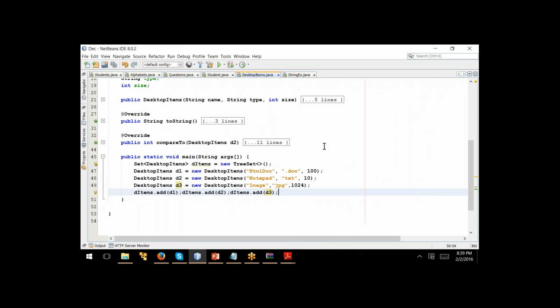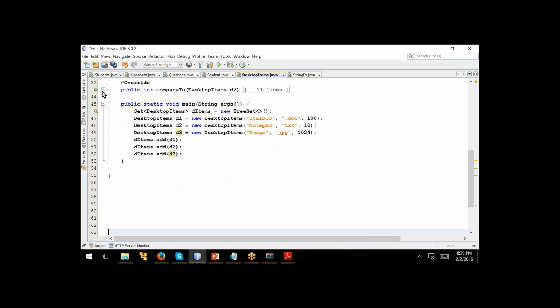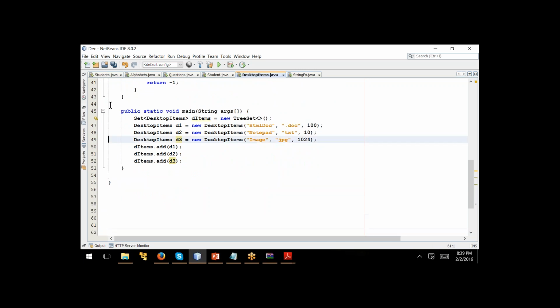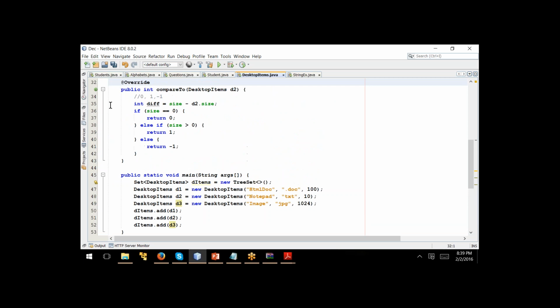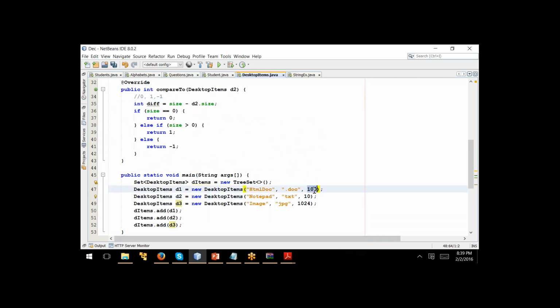So when you're adding these three items, it will be sorted. Before the items are added, it is going to be sorted. Now if you observe this, over here you have specified the sorting order based on its size. Over here, if I expand this, the sorting order is based on the size. You're sorting the elements based on the size. So you should receive 10, 100, and then 102.